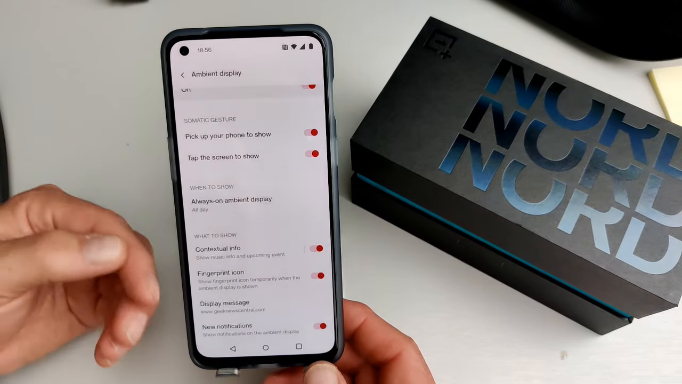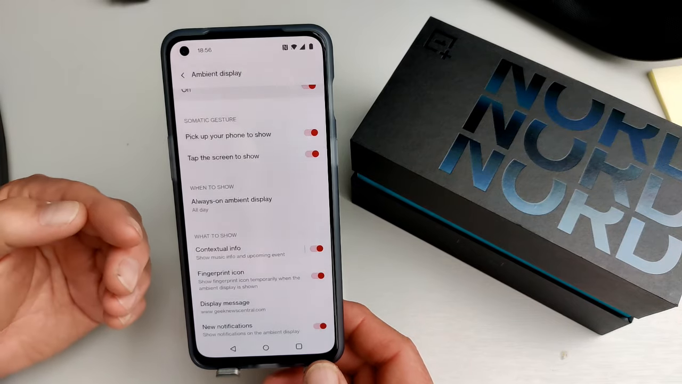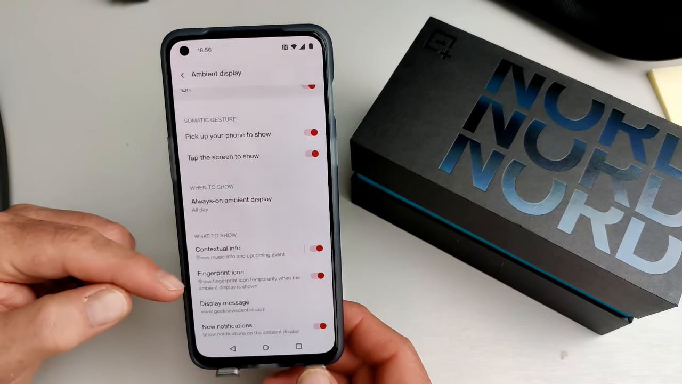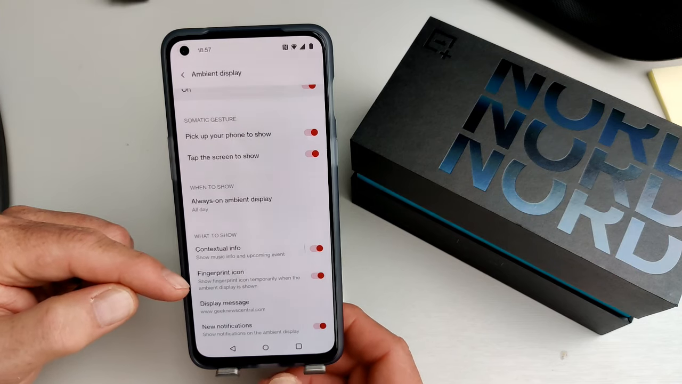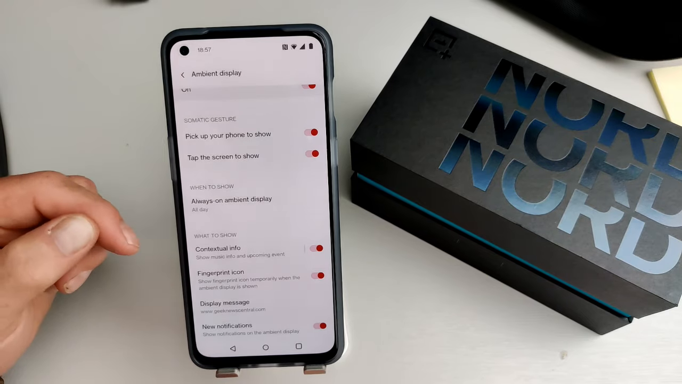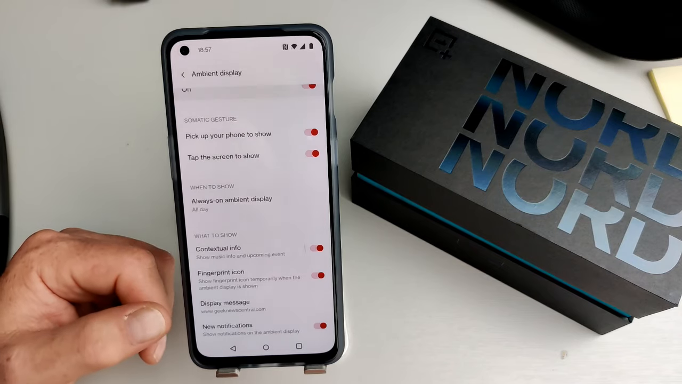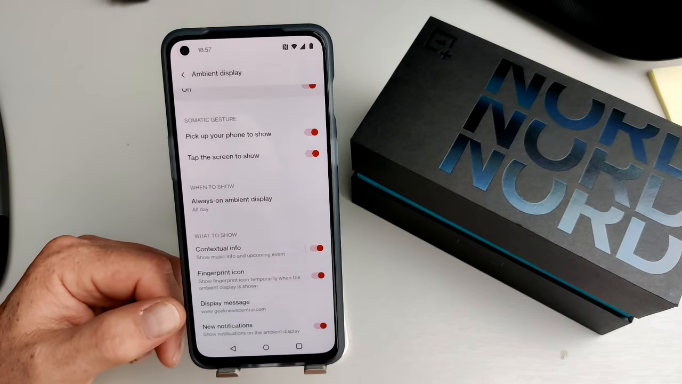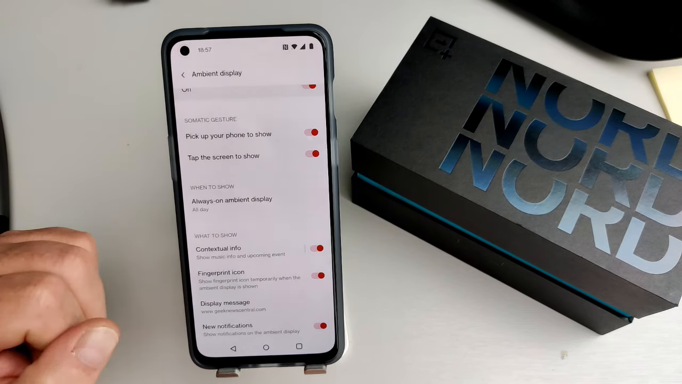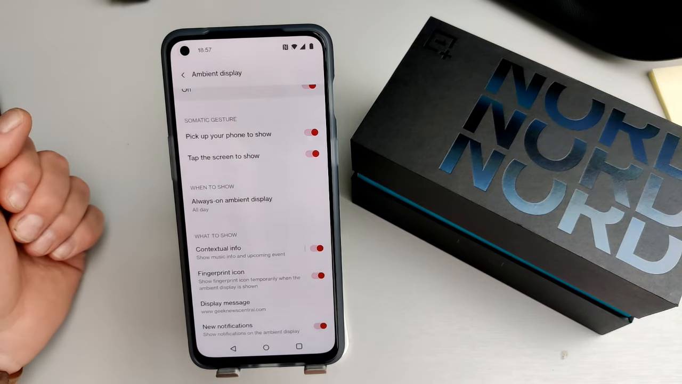Then we have a section in terms of what we can show. It has what they call contextual information, so that might be music you're currently playing or any upcoming events. You also saw the fingerprint icon at the bottom, showing you where you have to press your thumb. You've also got a display message, which I've just set to Geek News Central. And then we've also got new notifications, show notifications on the ambient display. I'm assuming that's things like somebody called or you've received a text message.